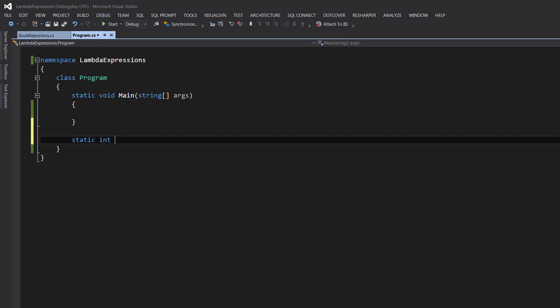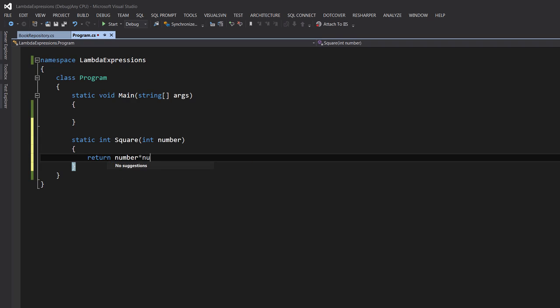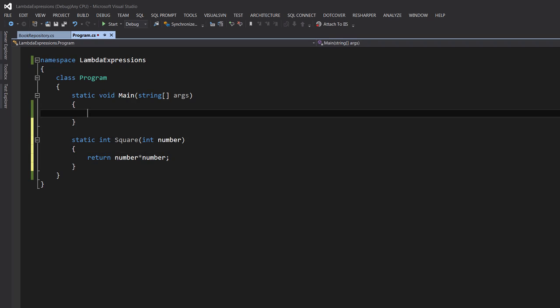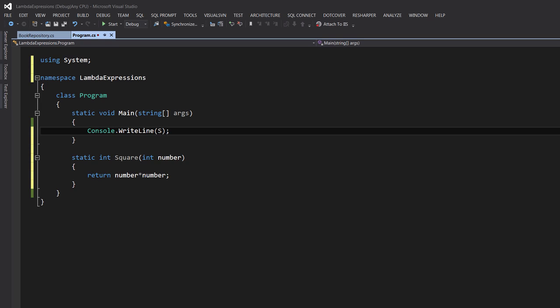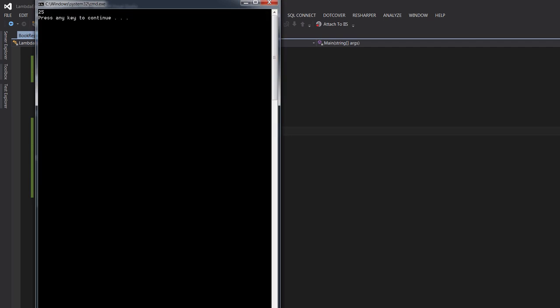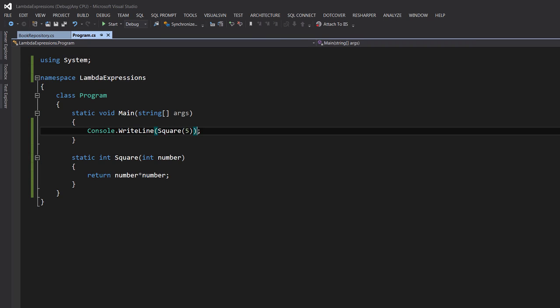So static int square(int number), return number times number. So return the square of that number. Let's make a call to this method. So first I put Console.WriteLine(square(5)). So we should get 25. Let's run the application with Control and F5. There you go. Now with lambda expression, we can achieve the same thing, but with less code.